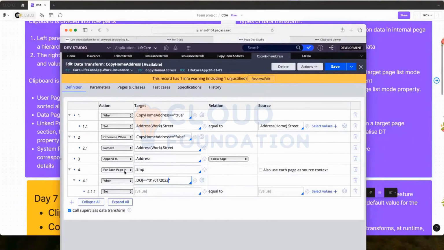What it says is that it basically loops through the list. Suppose there are 1,000 employees. It will loop through 1,000 records, one by one, and it will check for the date of joining. If the date of joining is this one, then we can add anything. We can set a node. We can update the records. We can update anything. This is the usage of each page in.